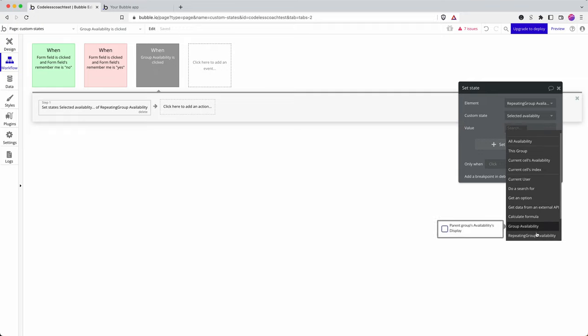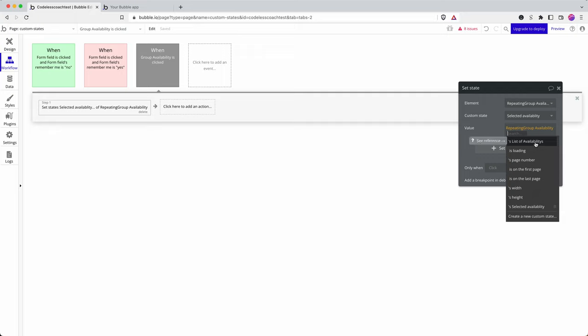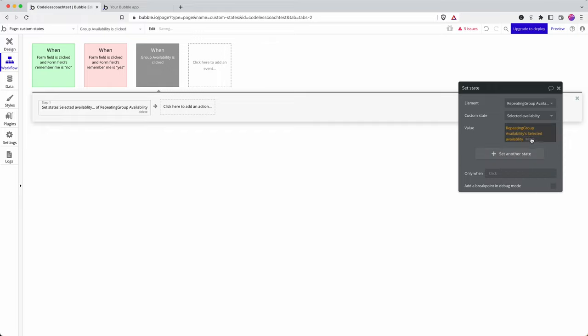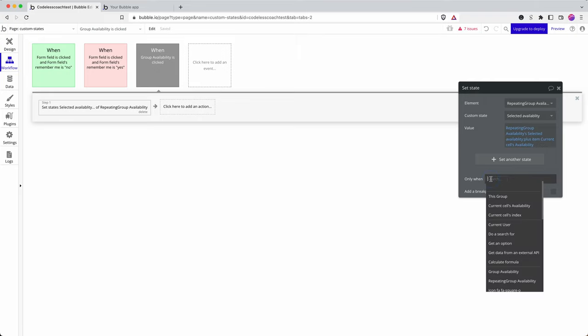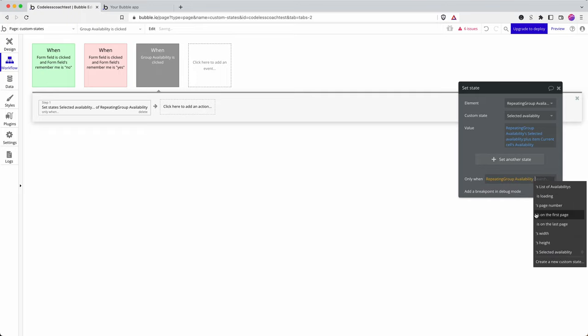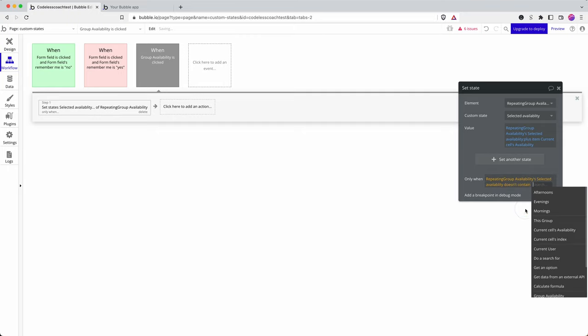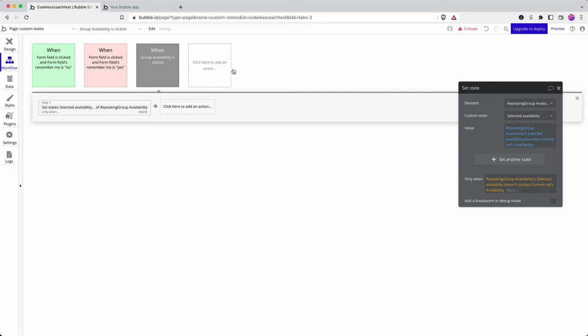I simply recall, and this is where it's a little bit confusing, if I choose this top option here, this is everything that's in the repeating group regardless of how the user interacts with it. I need to choose this one because this is my custom state, and then I can go plus item current sales availability. Let's work out the only when statement here. So that would be only when current group's availability, remember, select the custom state, doesn't contain current sales availability.